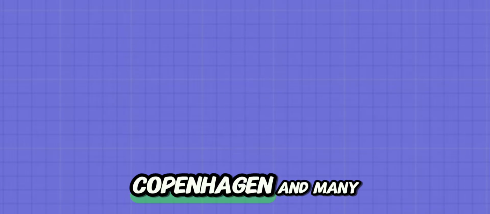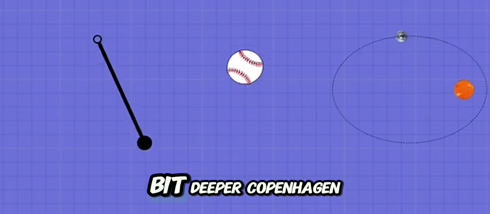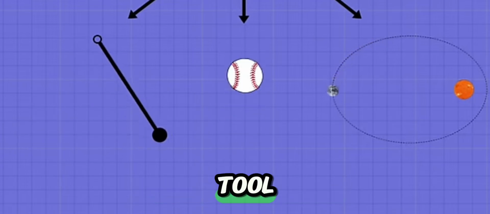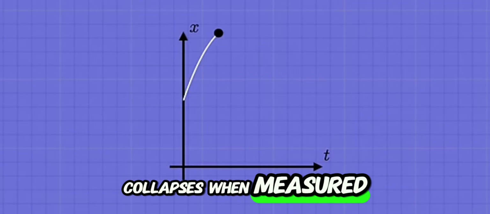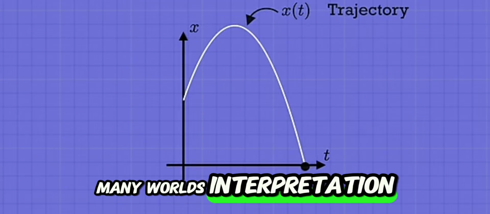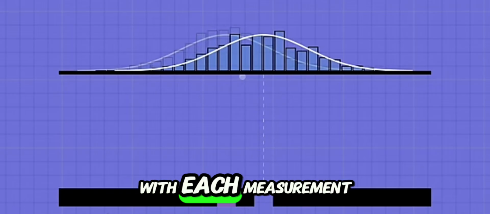We mentioned the Copenhagen and many worlds interpretations earlier. Let's dig a bit deeper. Copenhagen interpretation: the wave function is just a tool. It collapses when measured. Reality is fuzzy until you look. Many worlds interpretation: all outcomes happen. The universe splits with each measurement.